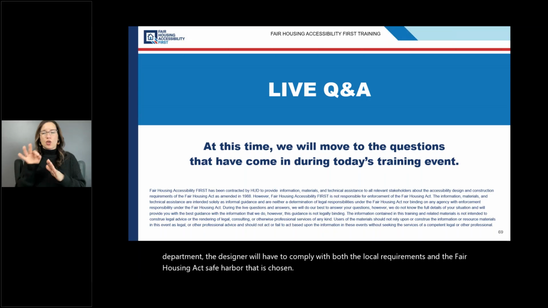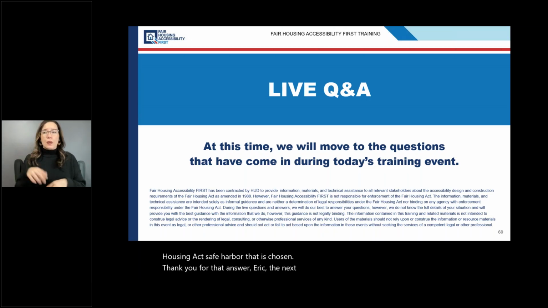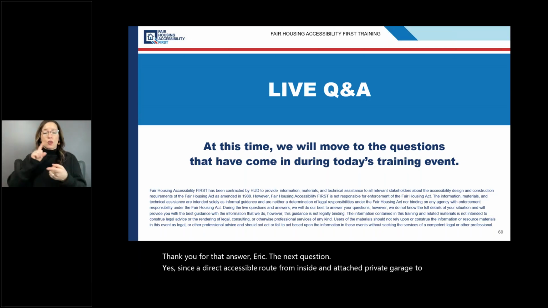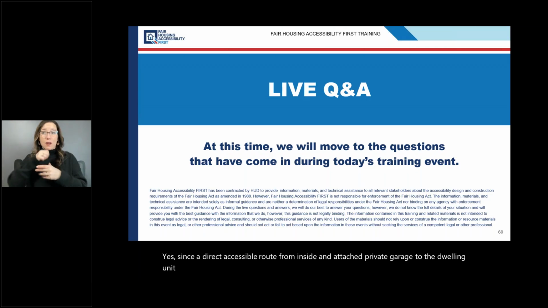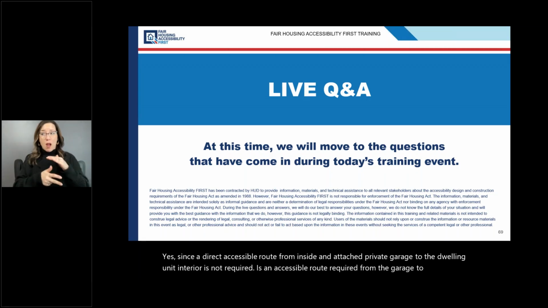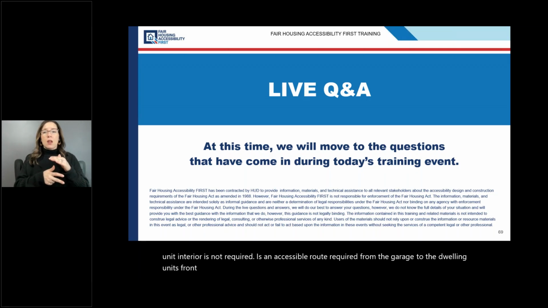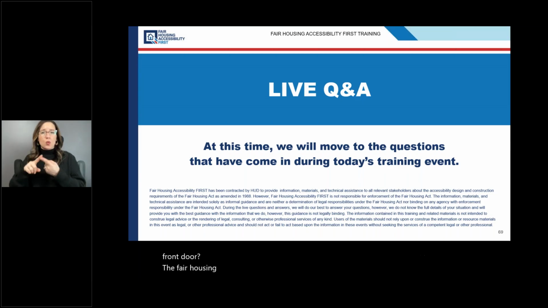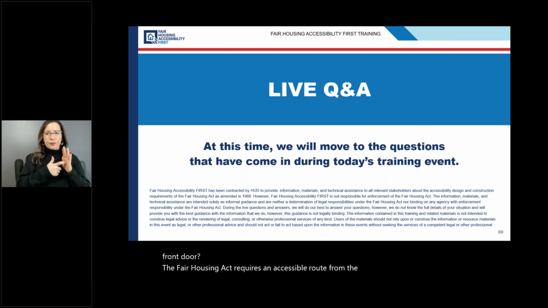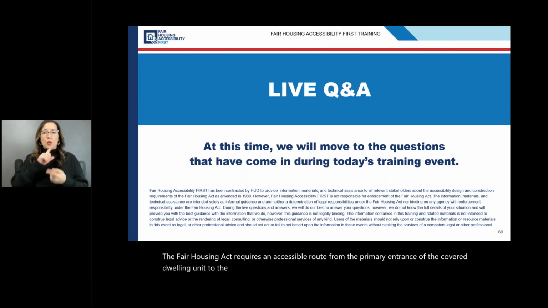Thank you for that answer, Eric. The next question is, since a direct accessible route from inside an attached private garage to the dwelling unit interior is not required, is an accessible route required from the garage to the dwelling unit's front door? The Fair Housing Act requires an accessible route from the primary entrance of the covered dwelling unit to the site amenities and accessible features. The accessible route is required from the garage to the primary entry of the covered dwelling unit.